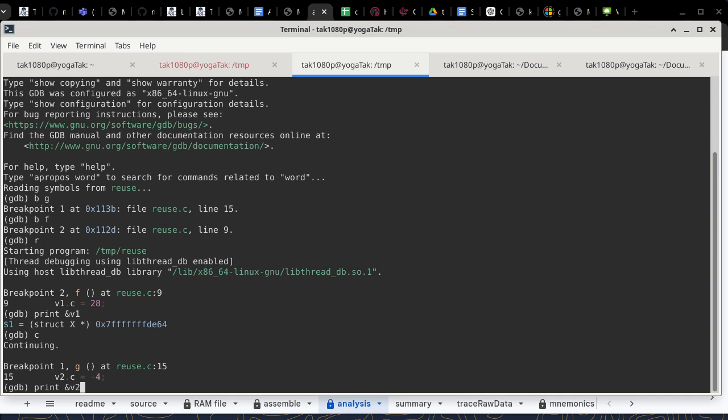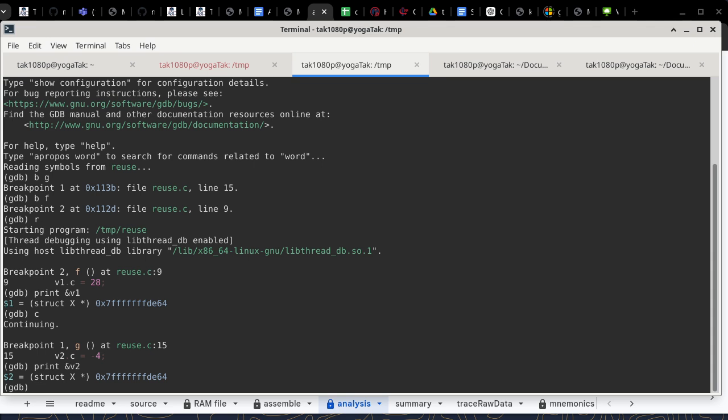My bet is on the second option. It is at exactly the same location. Why do you think that is the case? Because function f deallocated the storage that it was using for its own local variable when it returned. So when function g is called, it is reusing exactly the same space as what function f was using earlier.